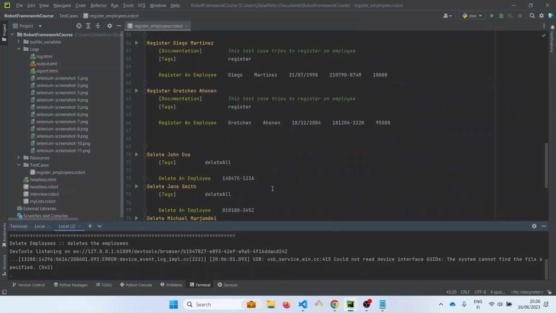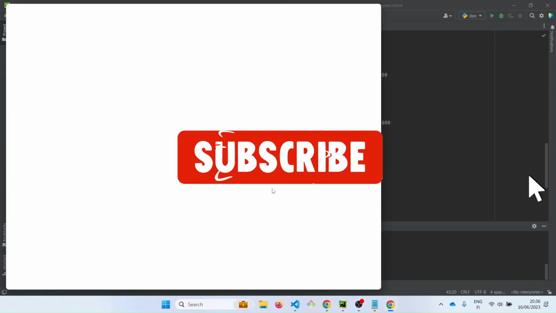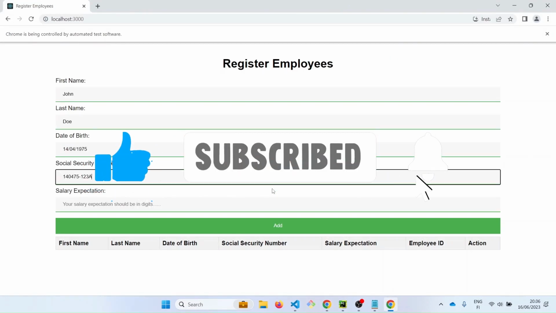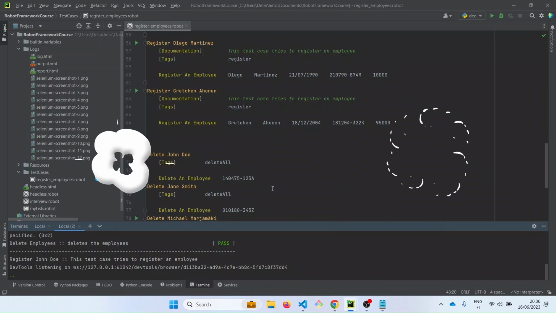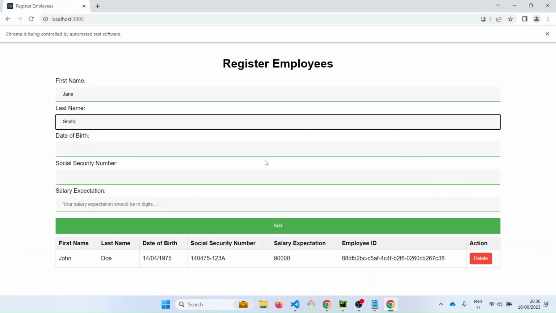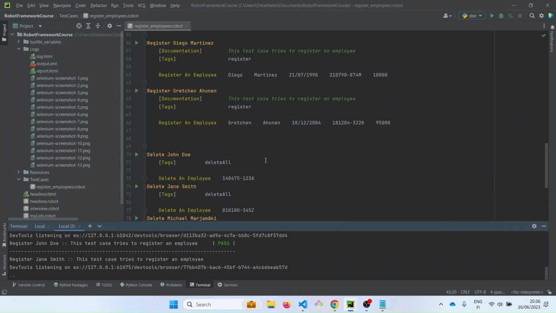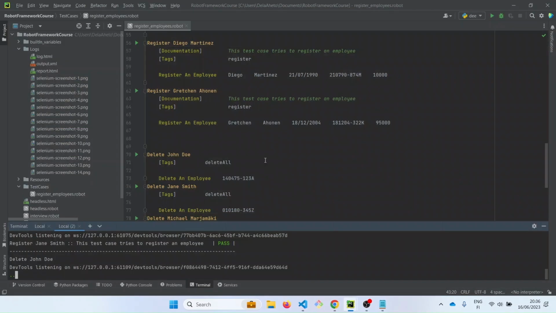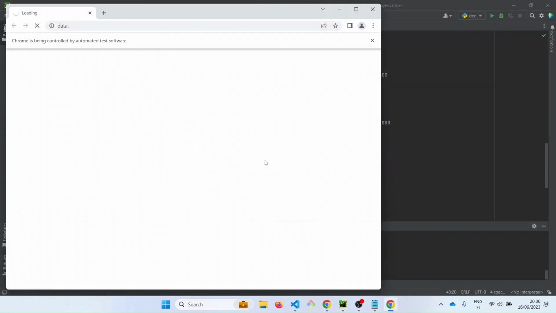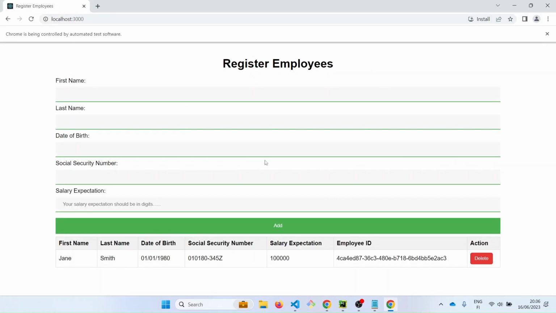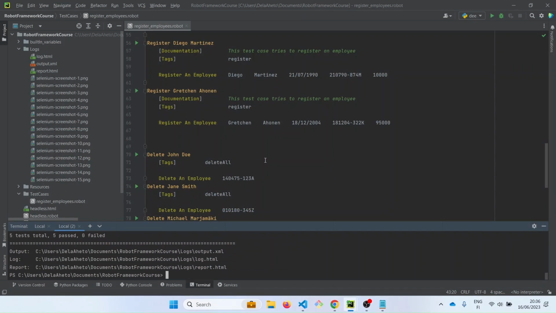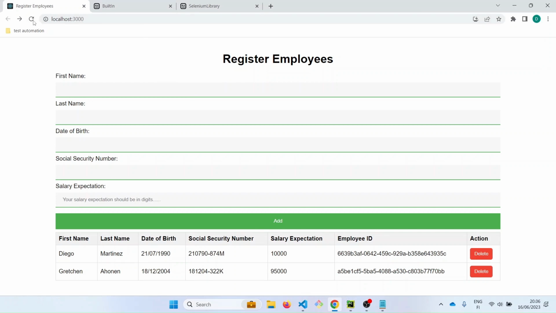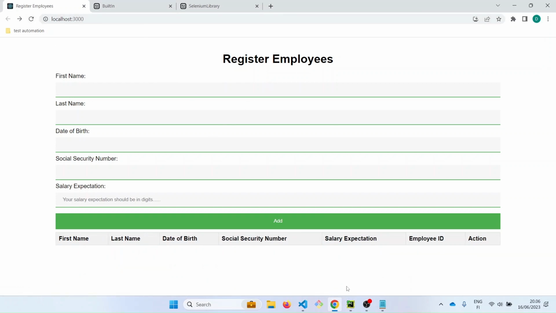So it has deleted the employees. Now it's going to try to register John Doe and then Jane Smith. Now it's going to delete them as well. Yes, so all employees have been deleted.